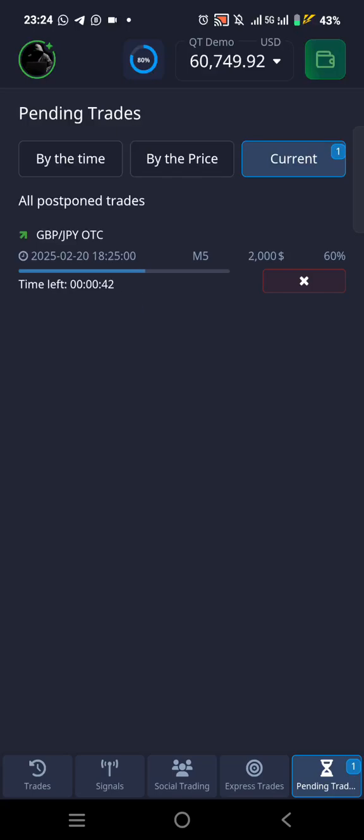Okay, you can see the bar is filling up. Then here you have M5, which signifies the duration. Make sure you check all these things so that if there's something you need to correct, you can easily correct it before the timer elapses.